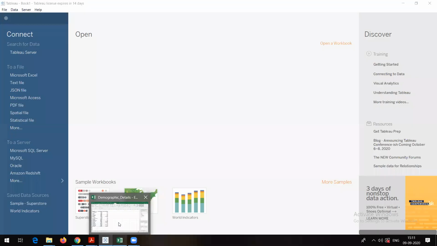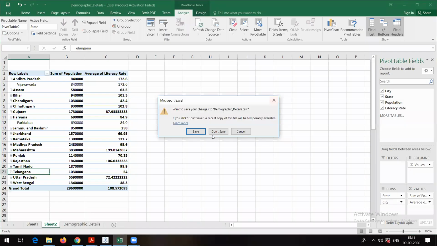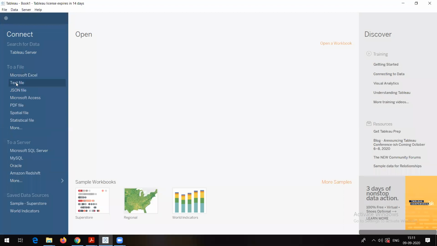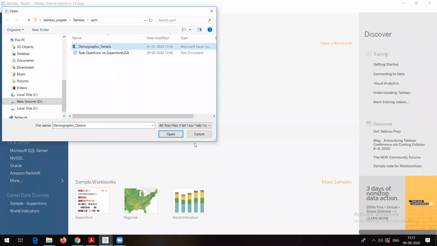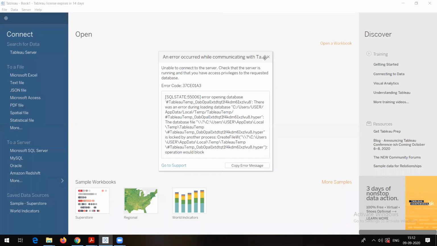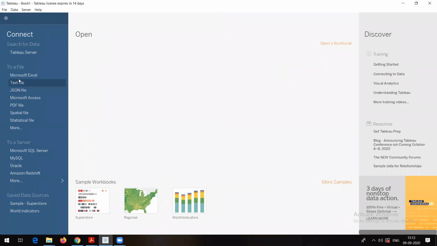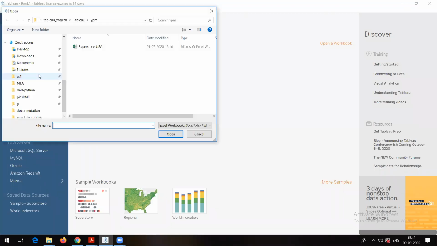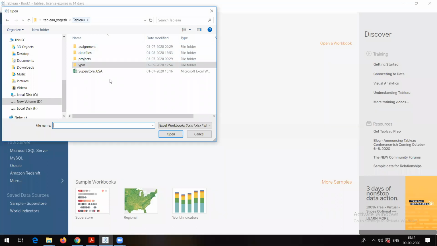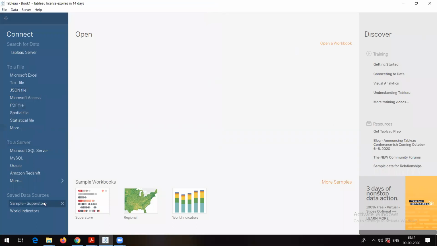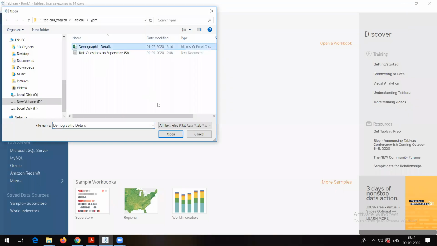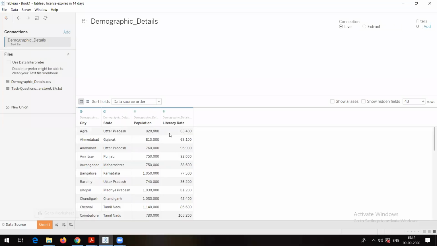I need to close it first. Let me close it here. Don't save it. I will go to text file once again. Demographic details. Let me check it once again. Inside Tableau, inside this YPM folder, text file, demographic details. Yeah, now it has opened because earlier it was open, so it takes some time.